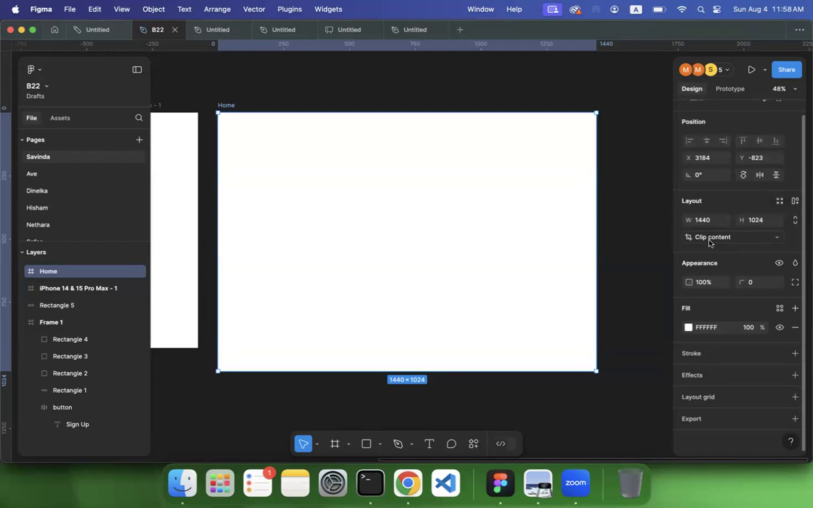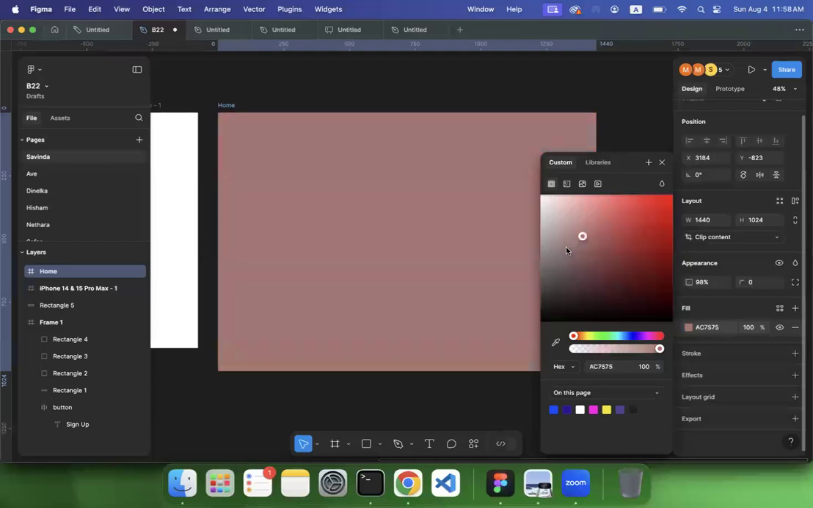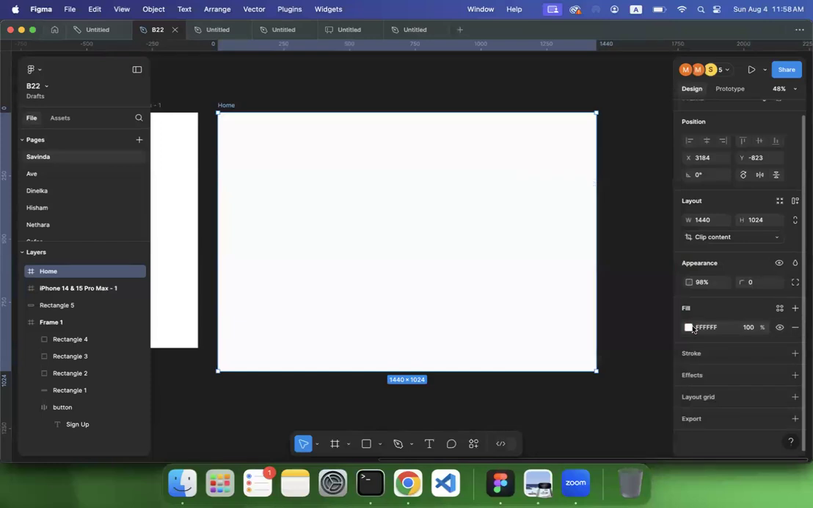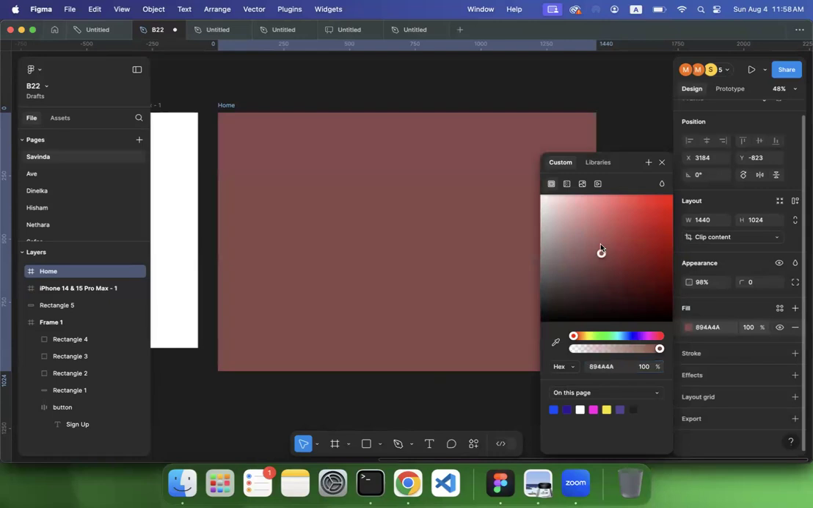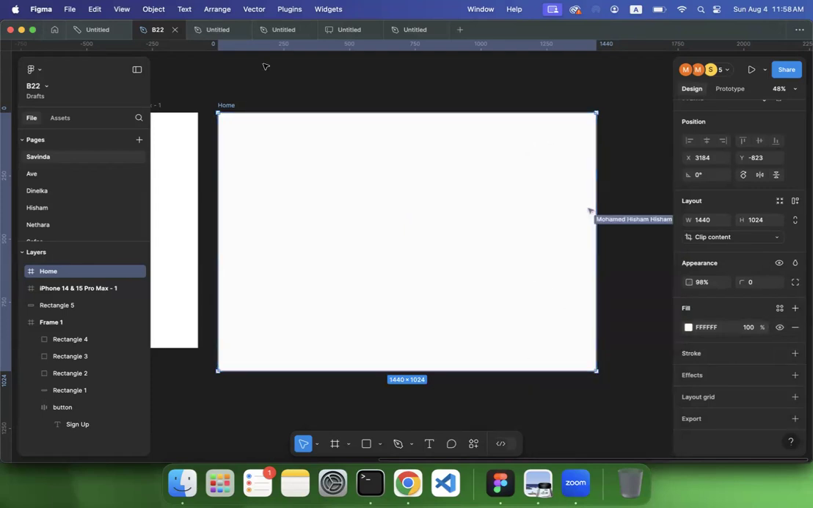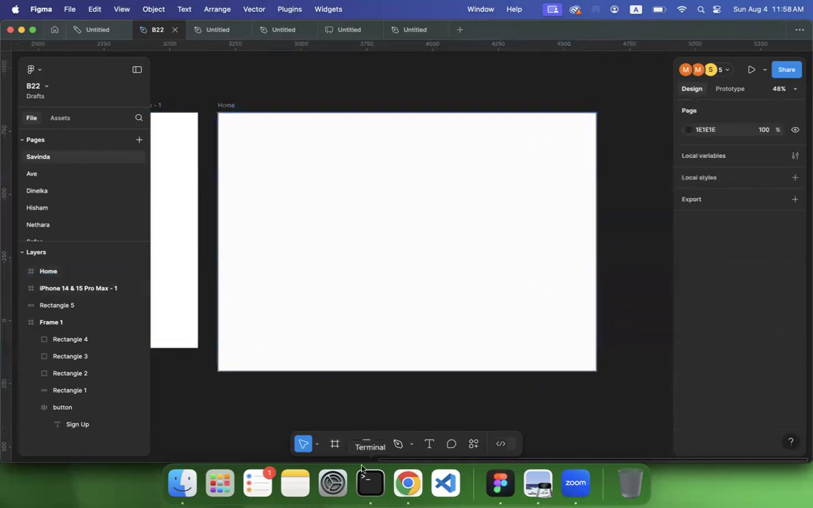The clip content, I will describe it to you when we do actual designs, when we have some advanced experience. And appearance, you can control the opacity of your design. And the fill color, you can change the fill color of your design by changing this particular color. When you click on this particular icon, it will give you a color selector. You can change the color based on the requirement. And stroke also. So if I create something, let's say I'm going to create a button.